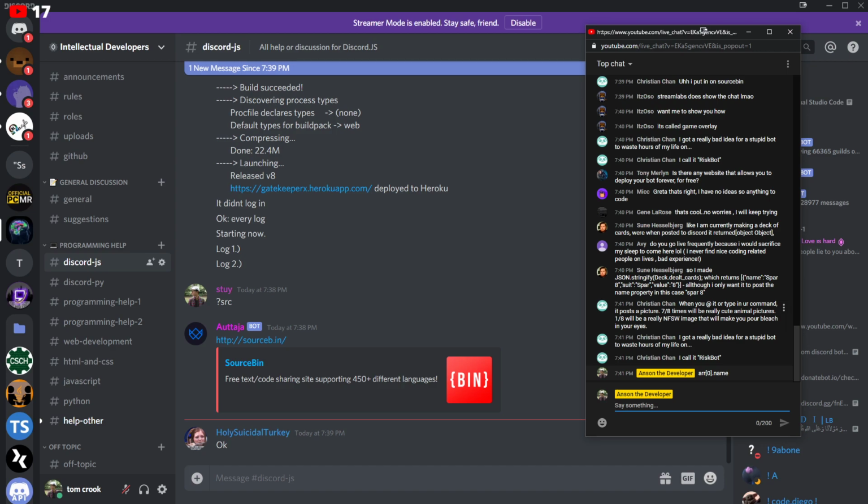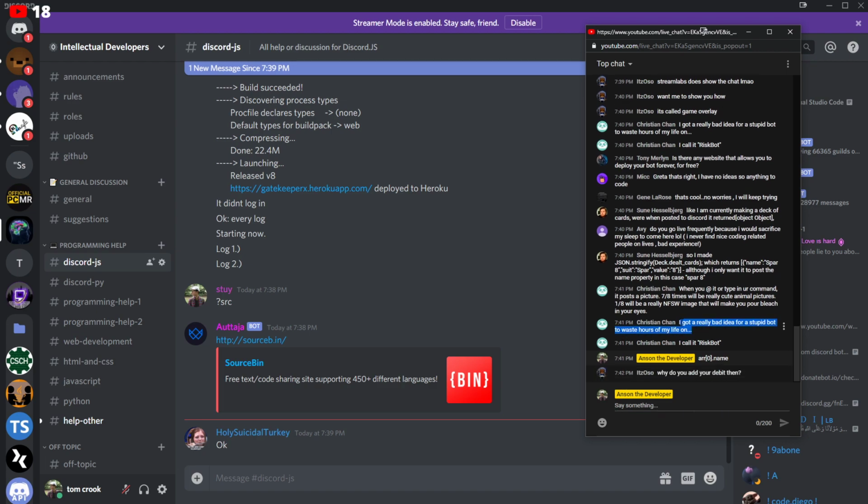When you add or type in your command, it posts a picture 7-8 times. Would be really cute animal pictures. Oh my god. I got a really bad idea for a stupid bot. You call it risk bot.